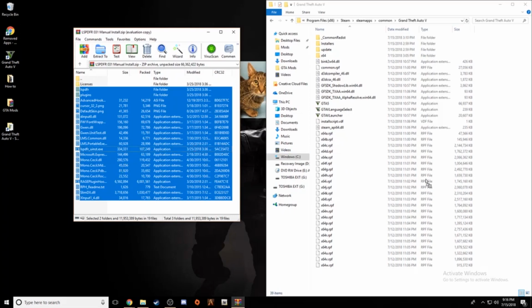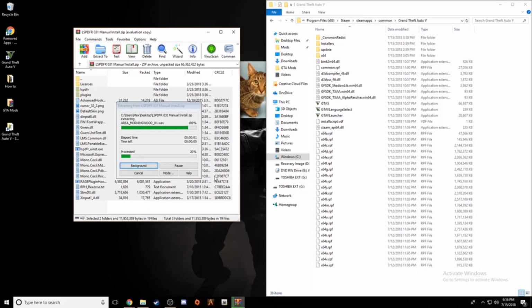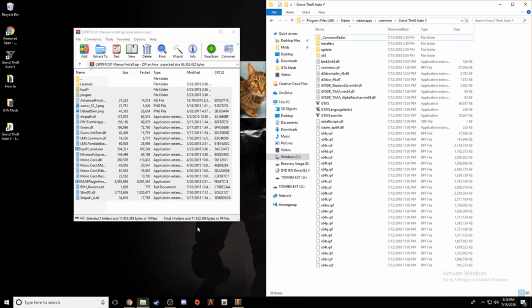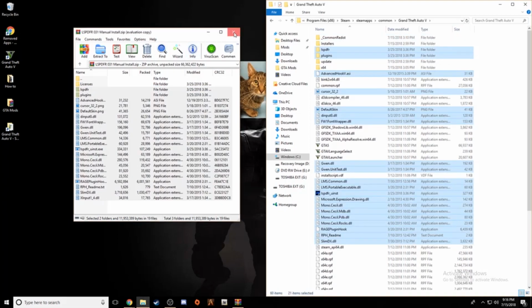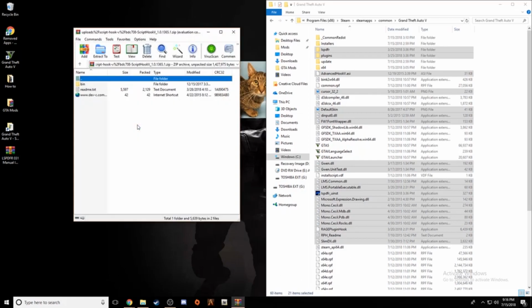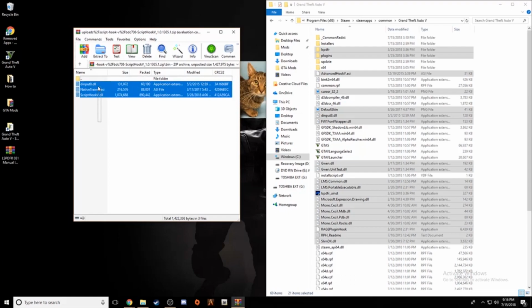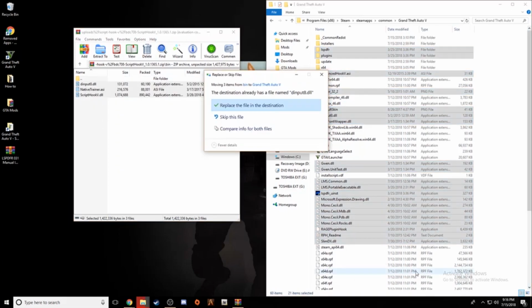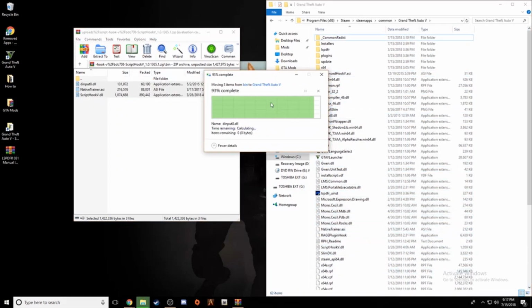First, go to LSPDFR and select everything but licenses and drag it into your Grand Theft Auto 5 folder. Once that is done, go to your Scripthook 5 folder, and once you open that, you can select everything in the bin folder and then just drag it right in there, same as the last thing. And then replace all files in the destination.